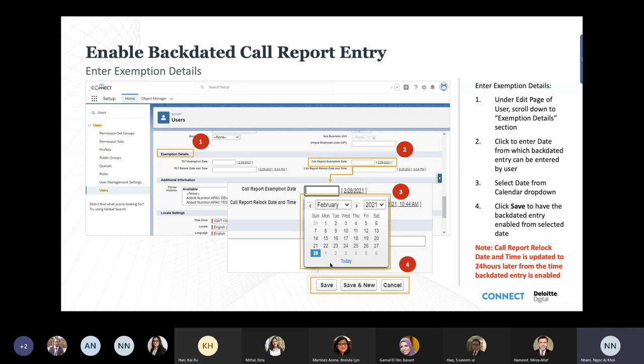So you will go to the system and select the core report exemption date. You will enter the date from which a backdated entry can be entered by the user. Which means, let's say I have a series of draft core reports saved in my iPad from 8 to 10 of February. Then the date that you should enter here is 8 of February. When you enter that, the rep will be able to submit the core reports for 8, 9, and 10 of February. And then they have 24 hours to submit those core reports before the system locks them again.